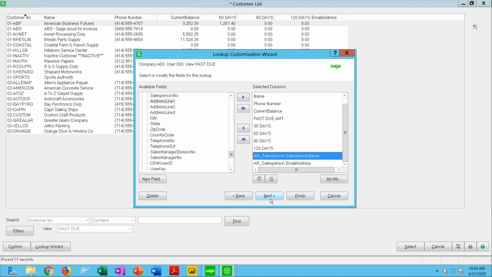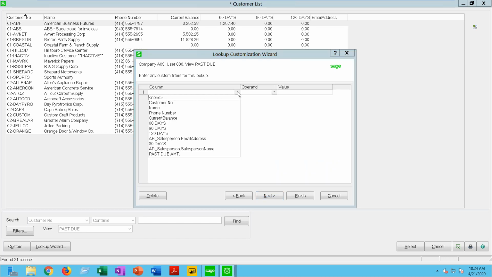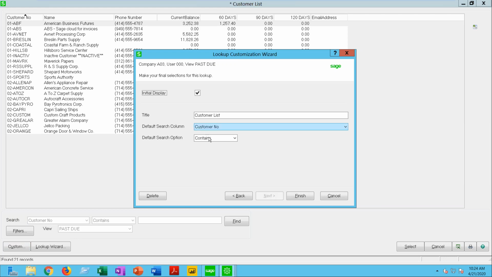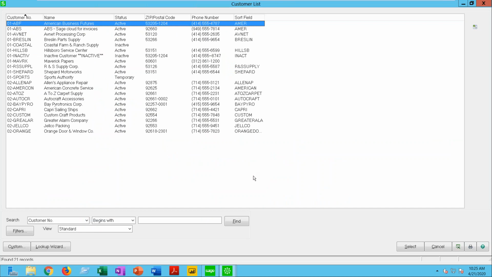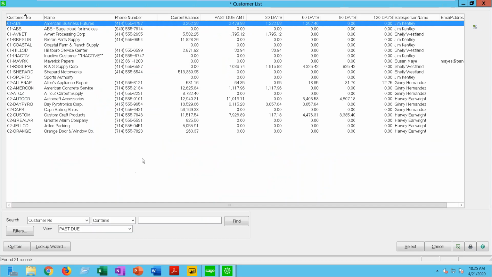Now what I'm going to do is hit next. I could continue to filter this if I want. I could say the past due amount is greater than whatever amount I want. I'm not going to do the filtering today. I'm going to go with the default here for the initial search, and then I'm going to hit finish. So what did we end up with? I'm back at the standard view because it didn't get set to be my default. I'm going to go to the past due view here, and I'll be able to see that I now have my past due amount as well as my salesperson name.